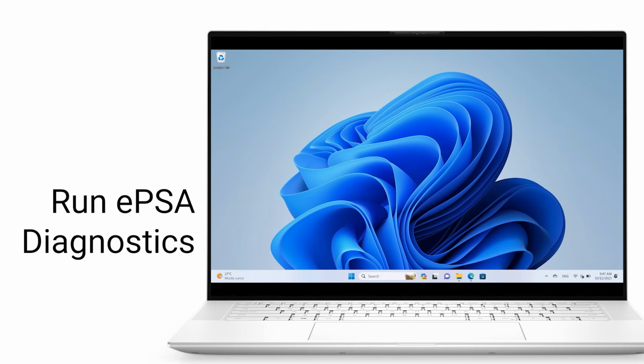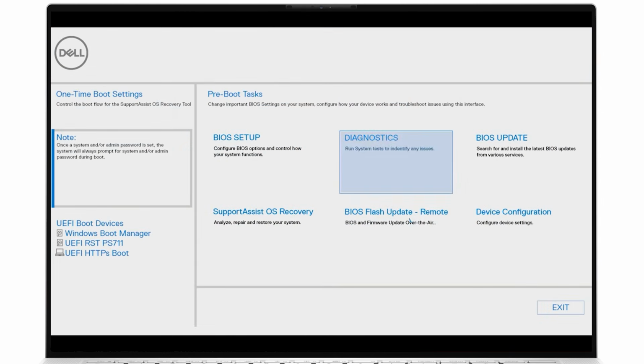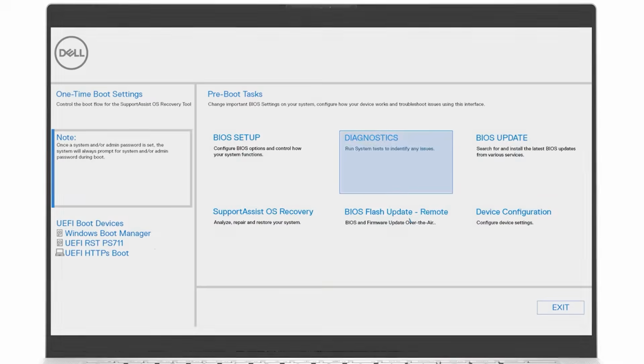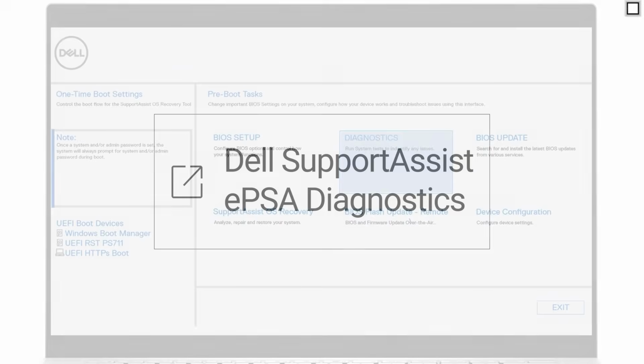Do a hardware scan using Dell Support Assist to see if your audio trouble is related to a hardware issue. Follow the steps as outlined in our Support Assist ePSA tutorial to learn how to run the pre-boot system check on a Dell system. Click the link shown for access to the video.